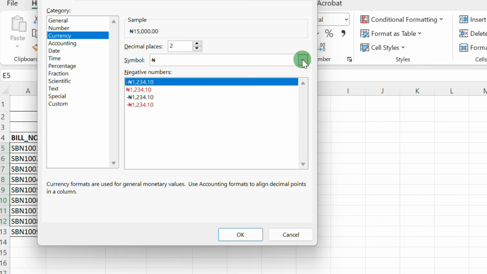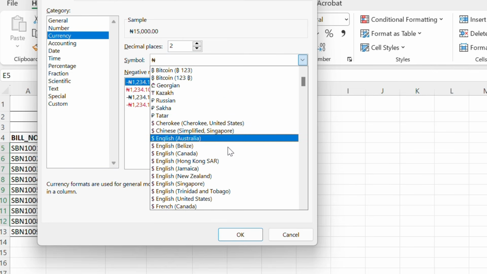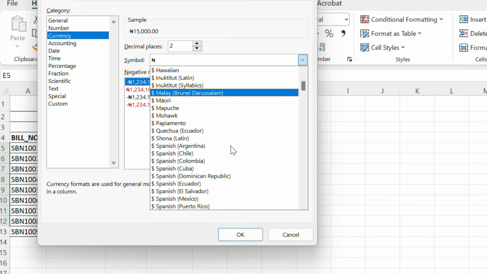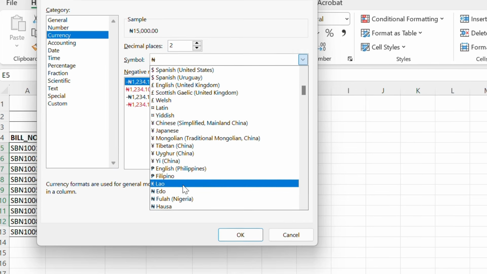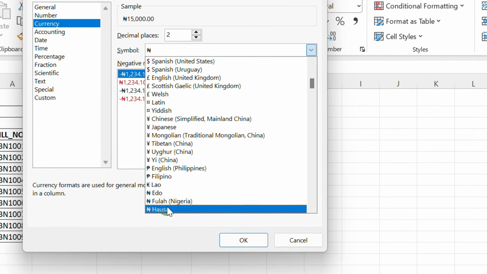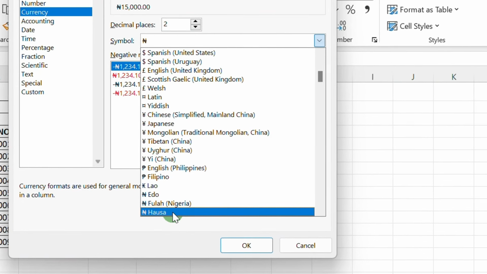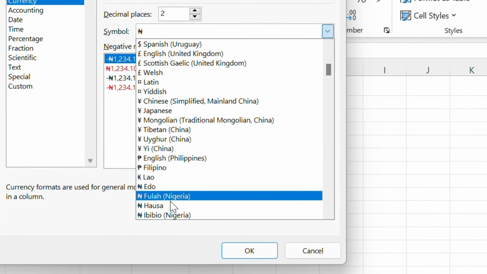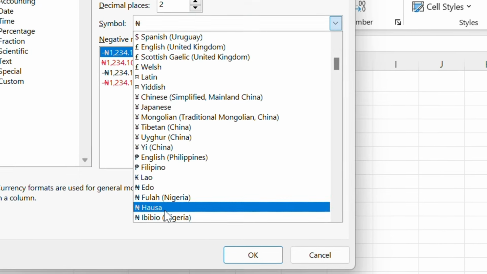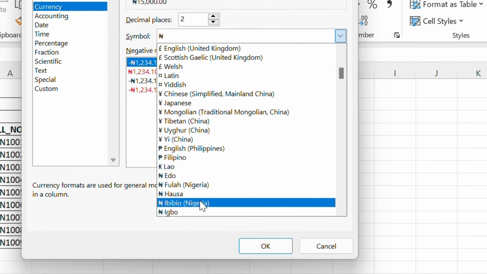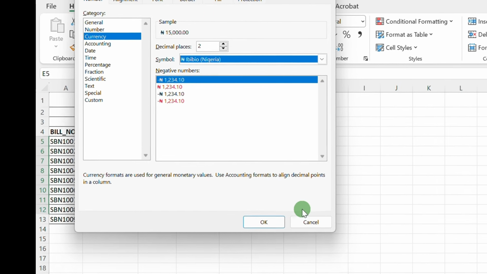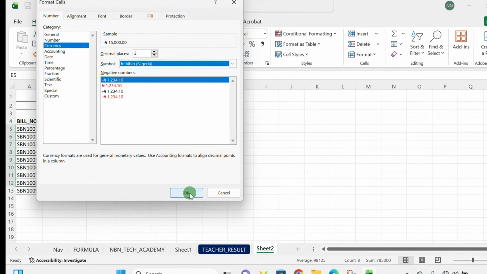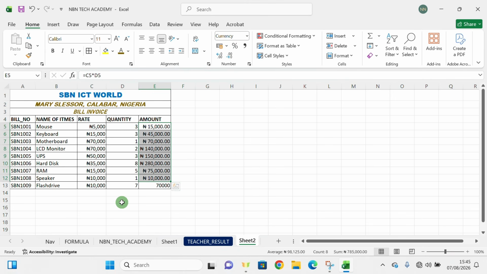Should you not have the naira sign here, you can scroll down and look for the naira sign. Let's scroll down. I've seen naira, Edo, Fula, Hausa. So you can make your choice. When you scroll down, you see the naira sign, Ibibio, and so on and so forth. Nigeria, Igbo. So whichever one that will suit what you're looking for, you can click on OK when you are done.